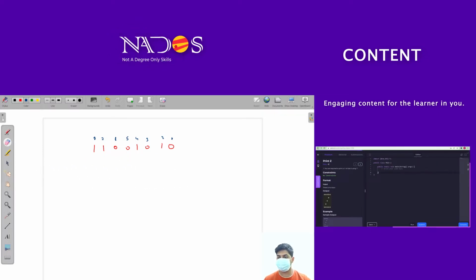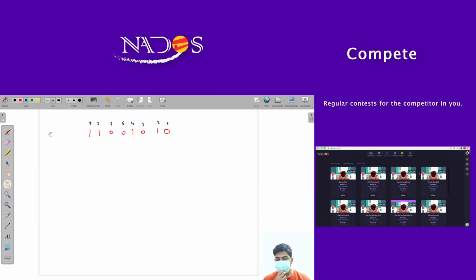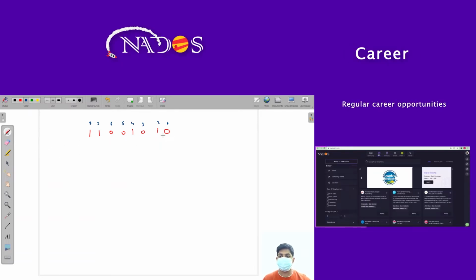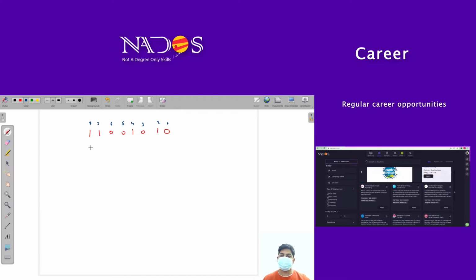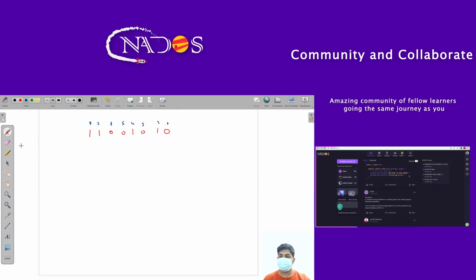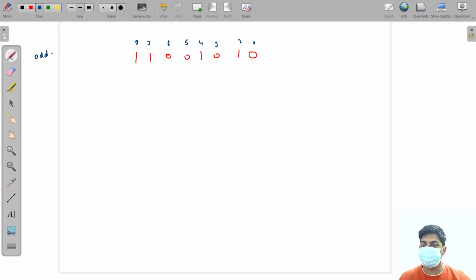Now let's see how we can solve this problem. To solve it we need two things: all the bits which are at the odd positions and all the bits which are at the even positions. For that we'll need two masks. There is a mask with the name odd mask, which will help us find the bits at the odd positions, and an even mask which will help us find the bits at the even positions. First let's extract the bits at the odd positions.